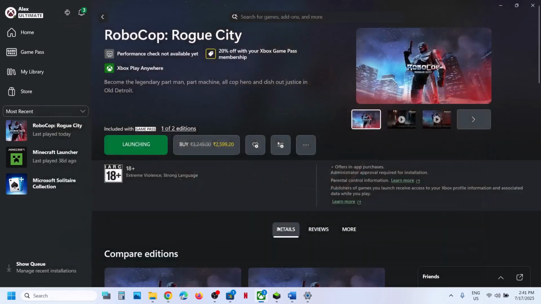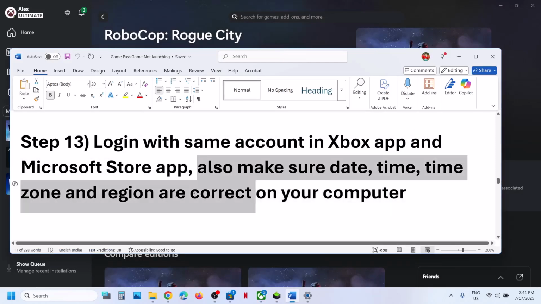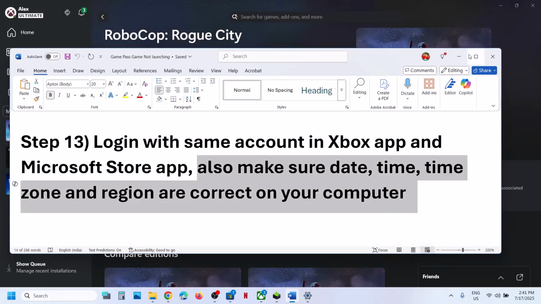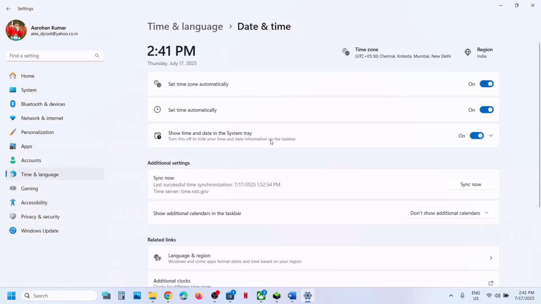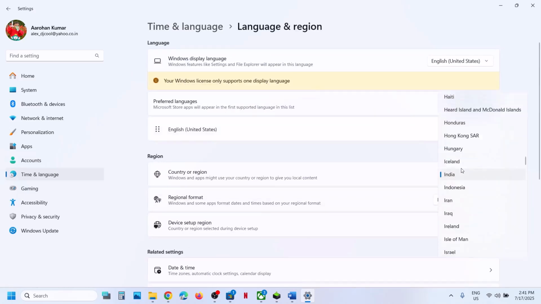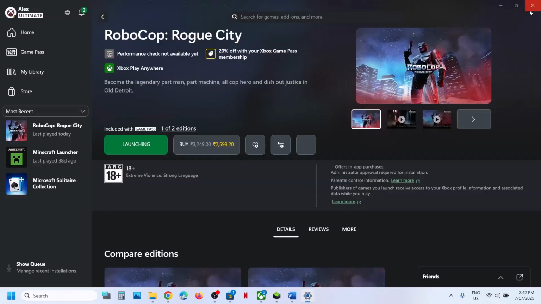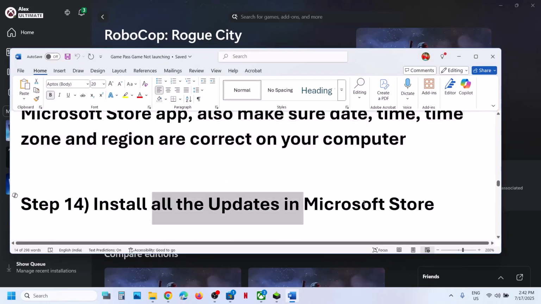Still not working. The next step is to also make sure date, time zone and region is correct on your computer. So at the bottom right here you can see the date and time. Make a right click on date and time, click on adjust date and time. Make sure set time zone automatically is on. Also make sure set time automatically is also on. Then click on sync now. Sync now is important. And then go to time and language, go to language and region and then select your country and then check.